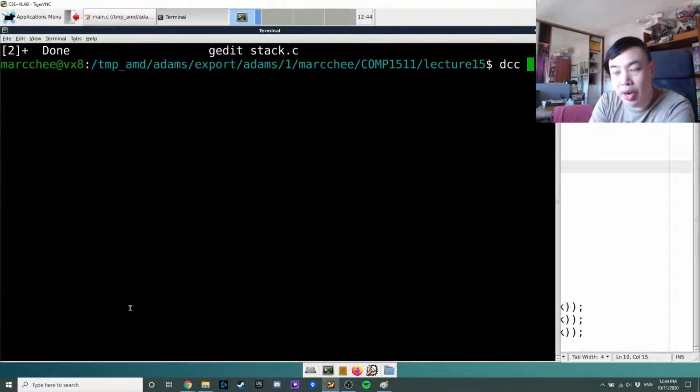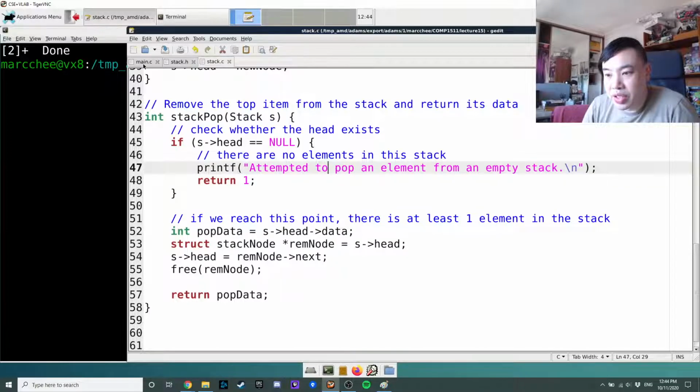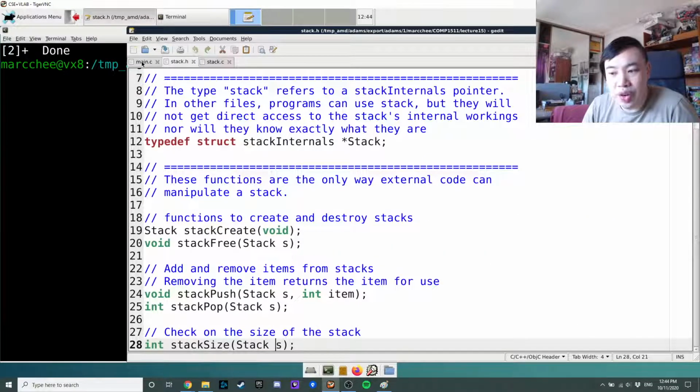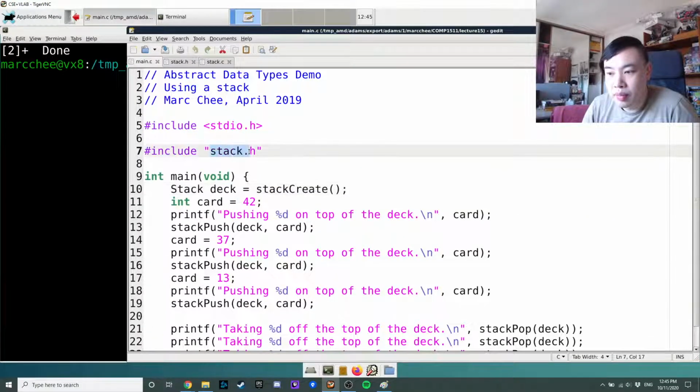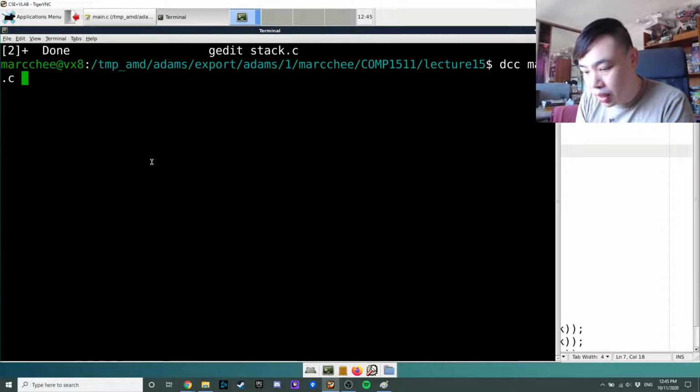And so compile. Remember, when we're compiling, we want to compile the C files, and we trust that the H files that we're going to use are there because of includes. So I've got my main.c and my stack.c. My output is going to be called stack demo.